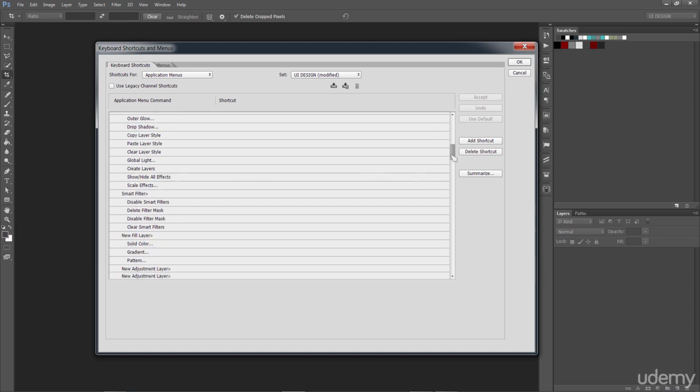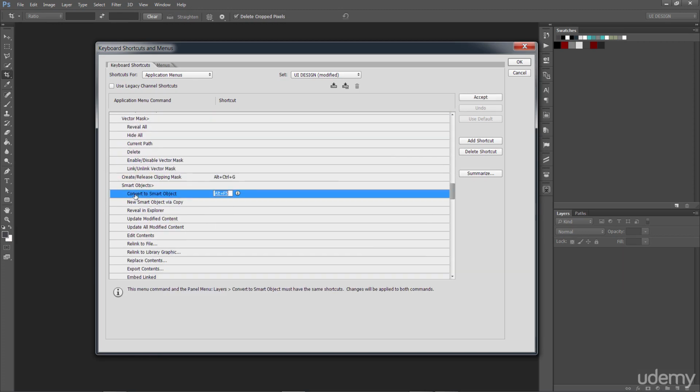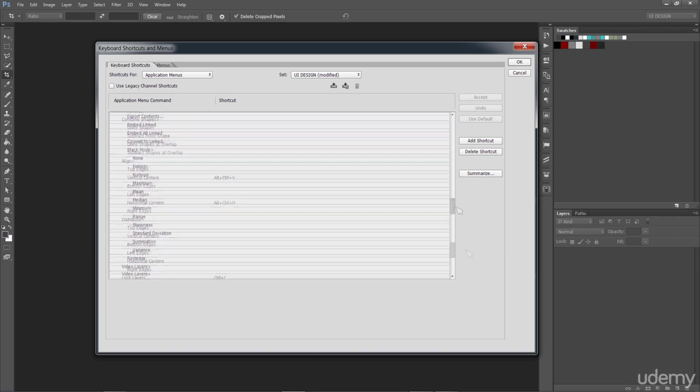then further down we are going to set up this Convert to Smart Object. This shortcut we will be using a lot, so I have set it up as Alt or Option plus F5, or function 5 key. You can set up whatever you like.